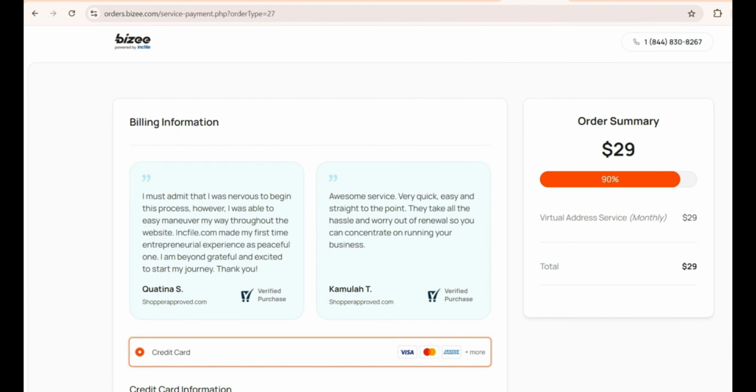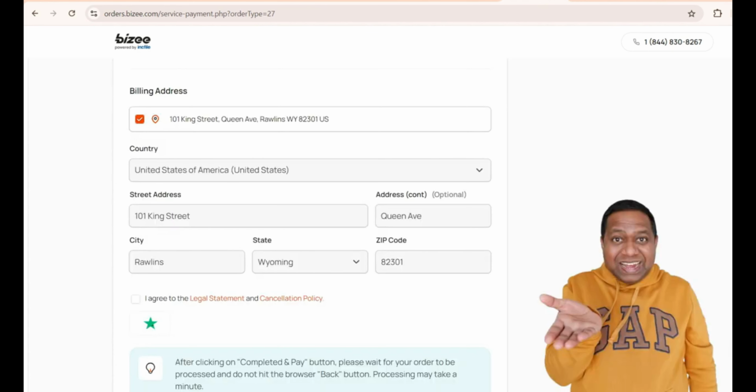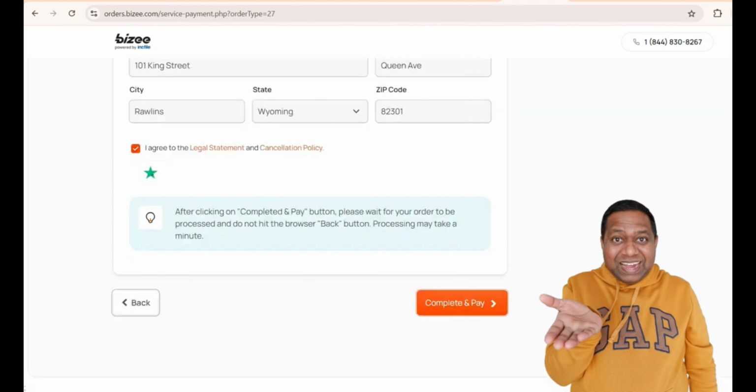Now we are here on the billing information page, and you can see here some of the verified purchases comments. Then once you see what the order summary is, and remember, this is a monthly service. Once you go through this, you enter credit card information, basically all that is required for your credit card. That information you enter here. Once the entry is made, billing address is updated, and you click I agree, come down. You then go and complete and pay. Once the payment is done, you will get a notification about the suite number and the address where all your communication will start coming within US.